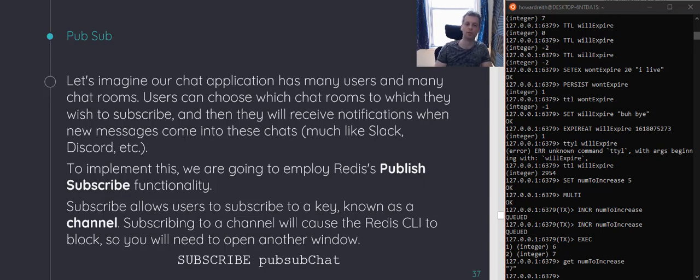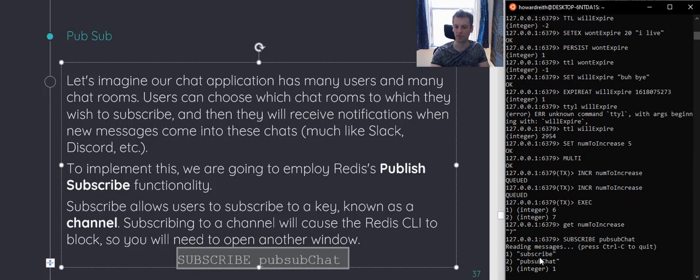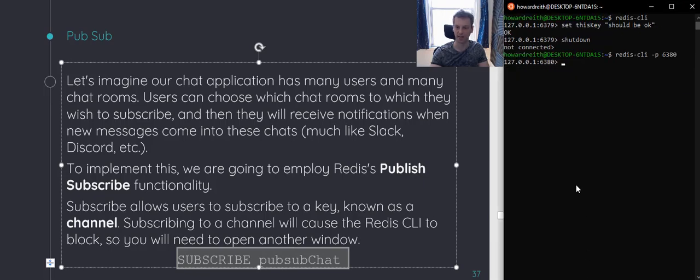Subscribe allows a user to subscribe to a particular key, known as a channel. Subscribing to a channel will cause the Redis CLI to block, so you'll need to open another window in order to do this. So I'm going to subscribe to something we're calling pub sub chat. So you can see now I am subscribed to pub sub chat.